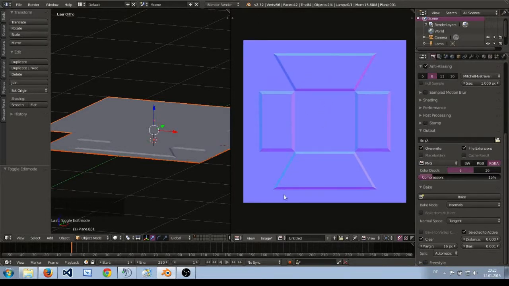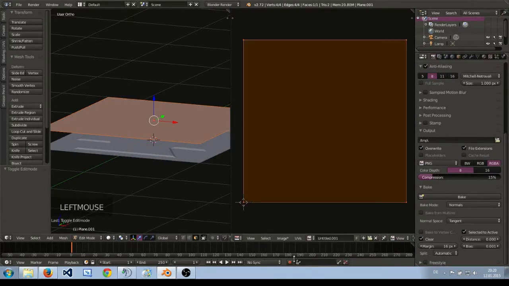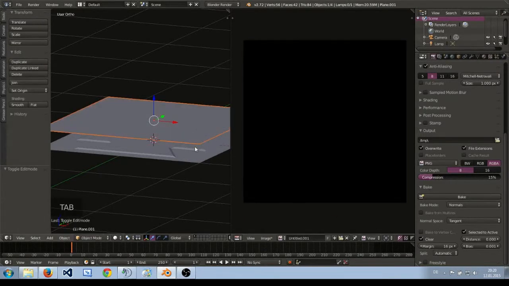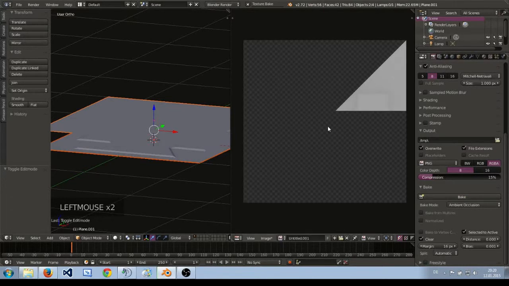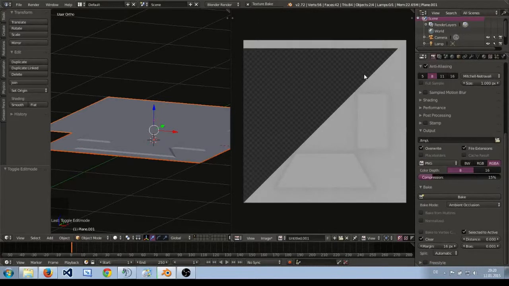Now we could do the same for an ambient occlusion map, but obviously we wouldn't want to overwrite our normal map, so we're just going to create a new image. First of all, we go back to our plane, go into edit mode, Image, New Image, just okay. Disable it, go back into object mode, select the high detail mesh, select the low detail plane, and do the same but now change from Normals to Ambient Occlusion and click on Bake. And now it's going to bake out our ambient occlusion map onto a separate image, which is really neat and really helpful.